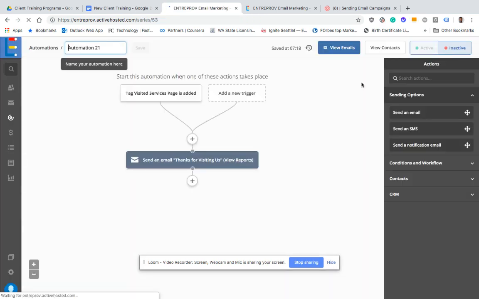Now, the thing that's different from this versus the other one is, as you can see in the top right-hand corner over here, it's inactive. Once we want to bring this live, we're going to switch this from inactive to active by simply clicking on this box right here.